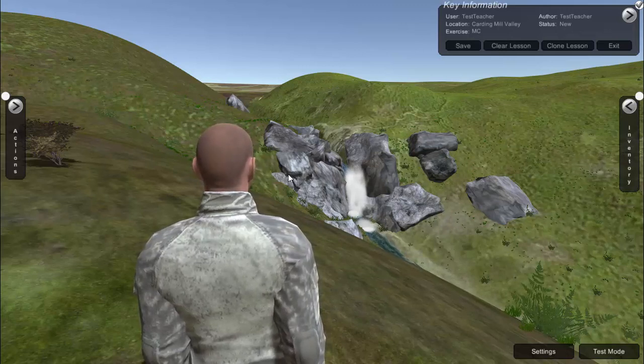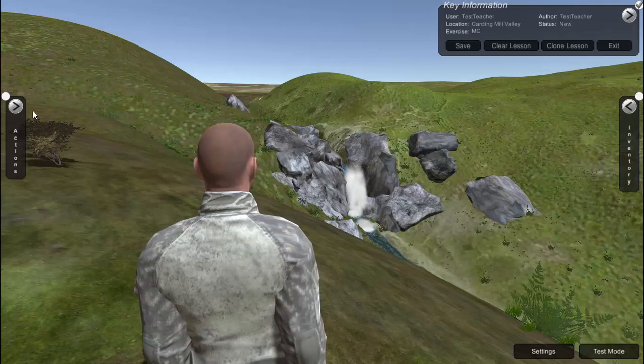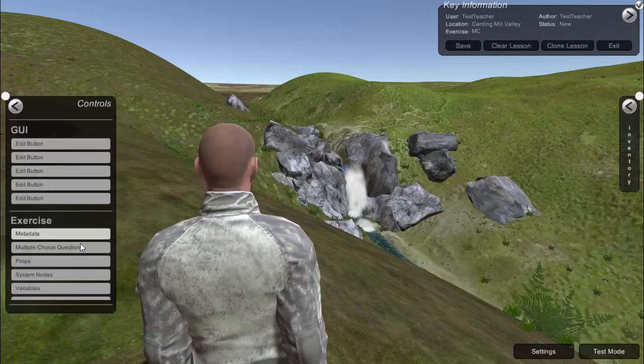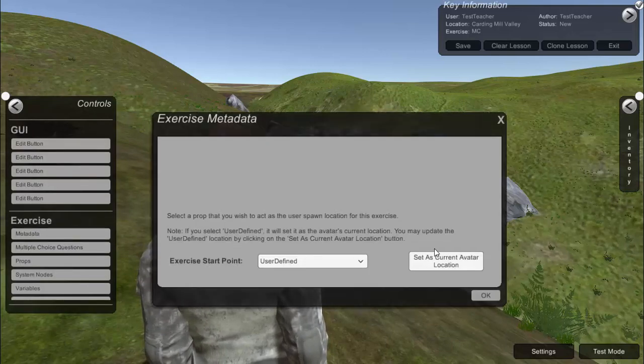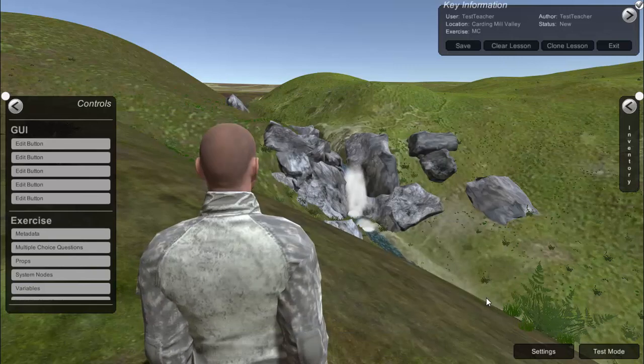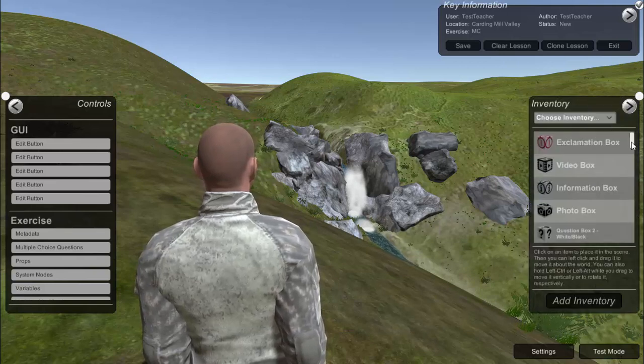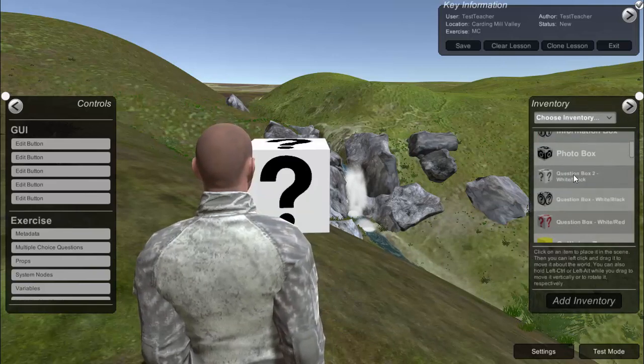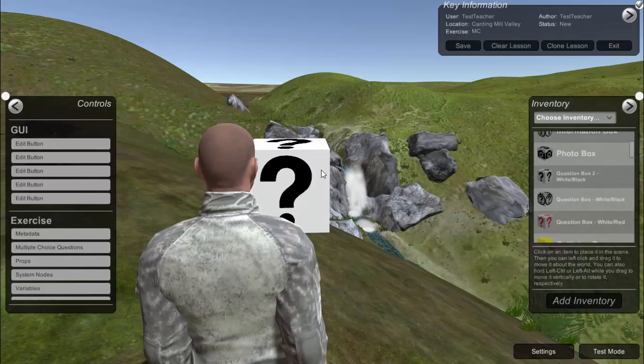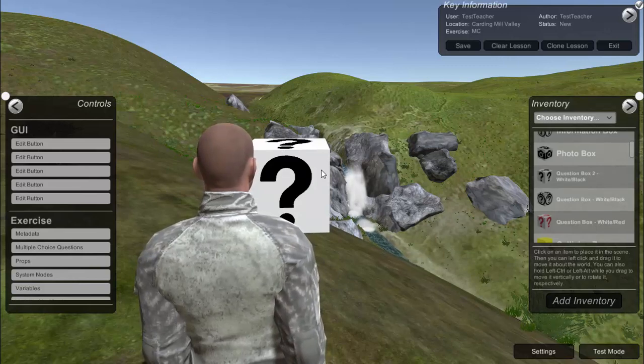So I'm here at Carding Mill looking over the waterfall. First thing I'm going to do is set a start location for my exercise. So just go to metadata, set the avatar's current location as the start point. And next I'm going to rez a prop, and we're just going to use a straightforward question mark box. It's very obvious then that it's something that the student needs to click on in order to access some sort of a quiz, but it could be absolutely any prop within the environment.